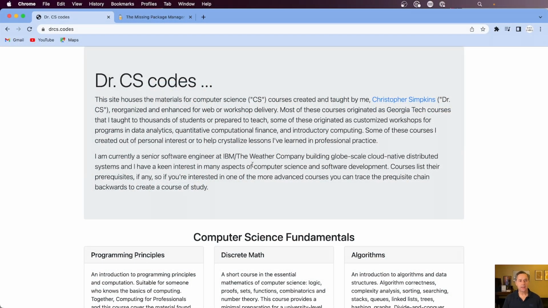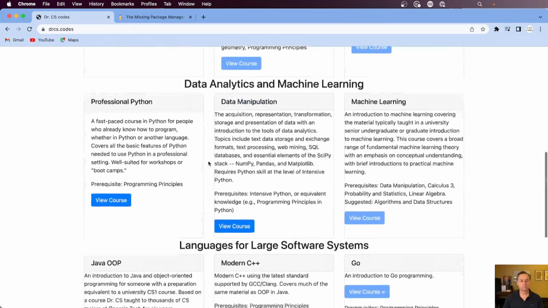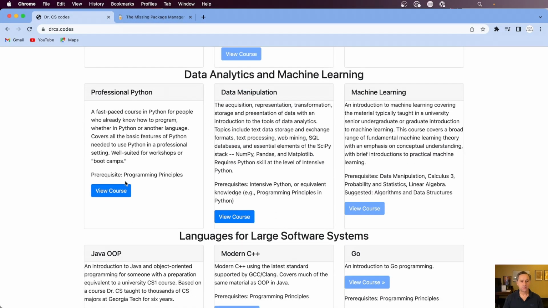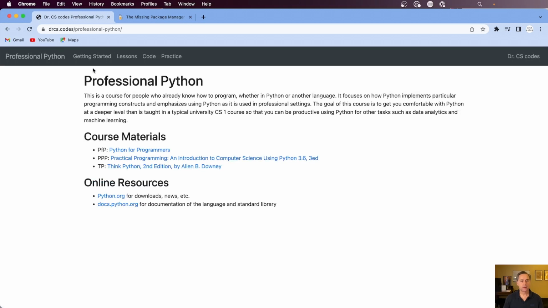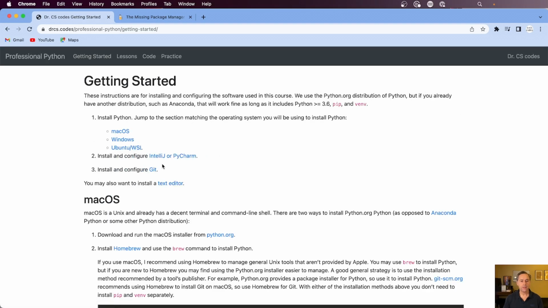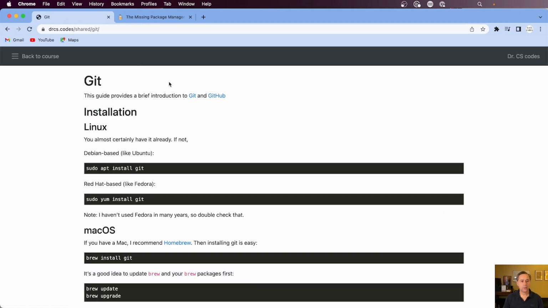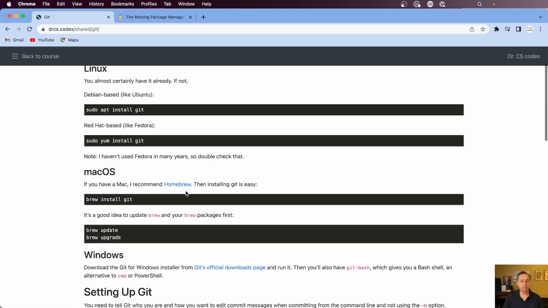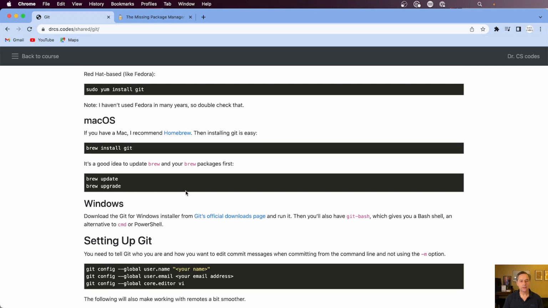So here I'm at the drcs.codes website. If we go to Professional Python, for example, click on Getting Started, and then click on the Git link here for install and configure Git, we're going to follow these steps. I'm going to start out on macOS.